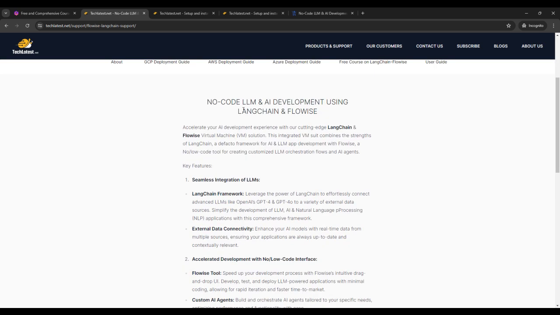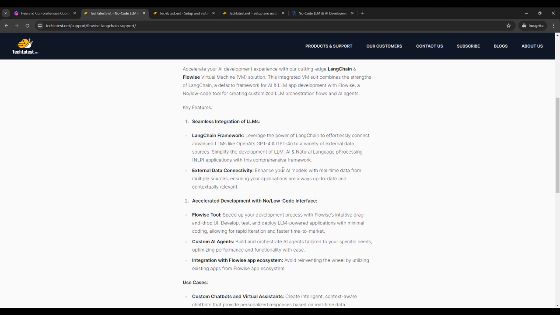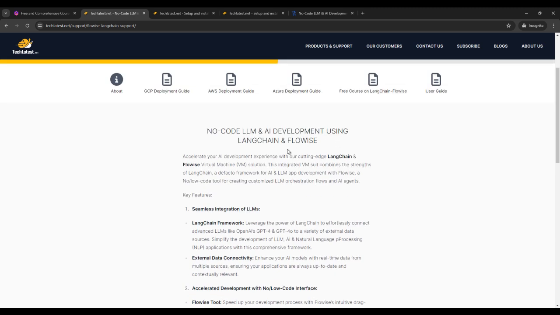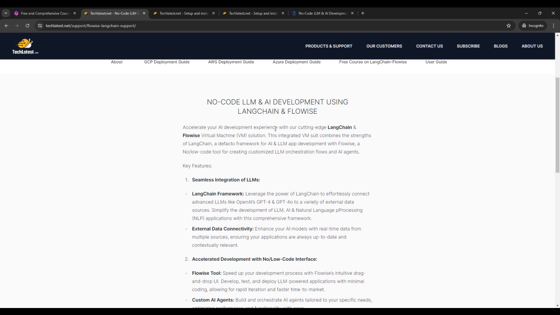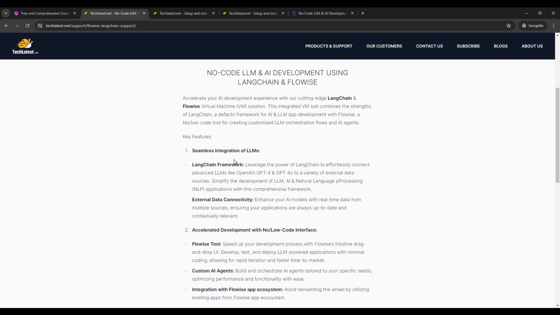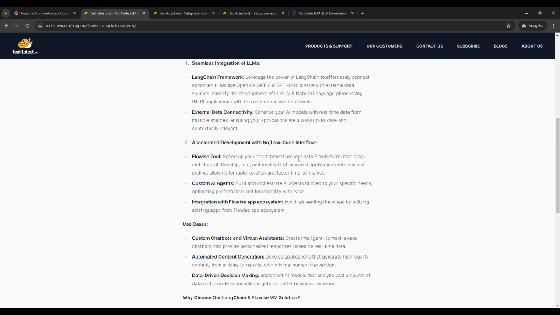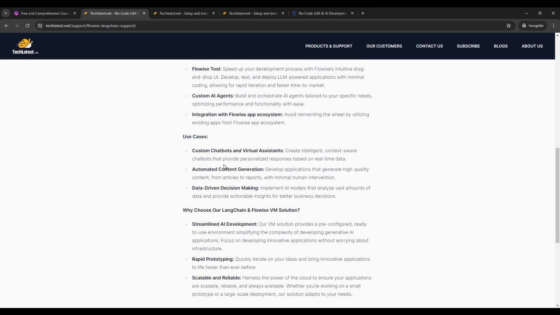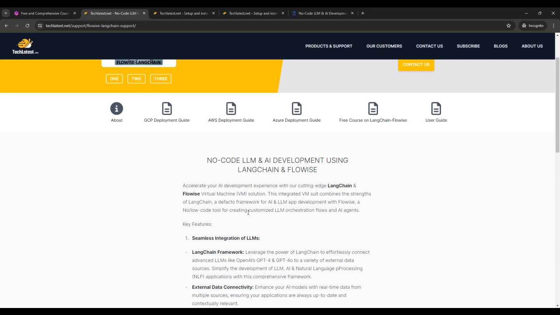Here you can also find a lot of things like key features and other stuff. So, no-code LLM and AI development using LangChain and Flowise. Accelerate your AI development experience with our cutting-edge LangChain and Flowise virtual machine solution. This integrated VM suite combines the strength of LangChain, a de facto framework in AI and LLM app development, with Flowise, a no-code/low-code tool for creating customized LLM orchestration flows and AI agents. These are some key features: seamless integration of LLMs, then accelerated development with a no-code, low-code interface, use cases, and other things. Okay, so you can check this on our website.